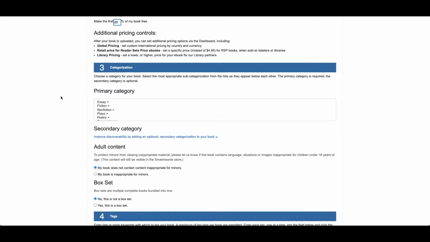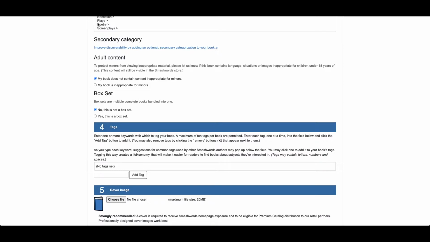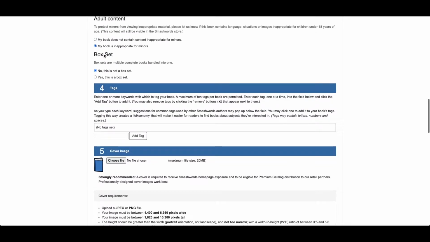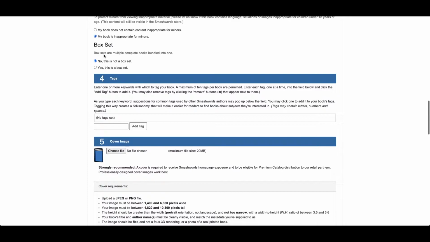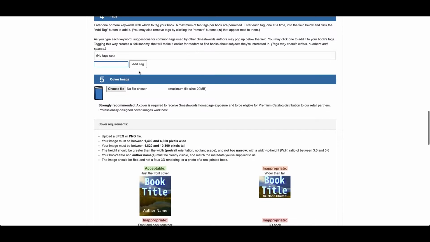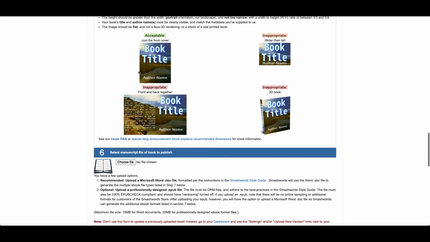You do have the categories, which is pretty standard for placing your book in. So for example, fiction, non-fiction, you can even put plays and poetry and screenplays on here, which is really cool because a lot of places don't let you do that. You can choose whether your content is adult or not, and whether it's part of a box set or not. As for tags, this is pretty cool because you can set tags such as fantasy or romance, golfing, etc., and they will show up when people type in these things.